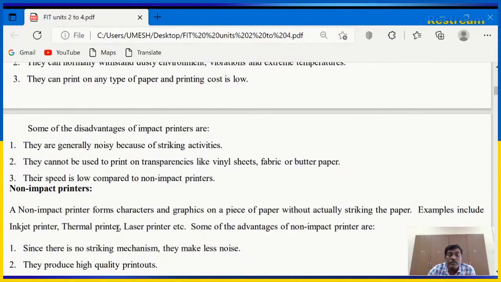Non-impact printers form characters and graphics on a piece of paper without actually striking the paper. Examples include inkjet printer, thermal printer, laser printer. These are all examples of non-impact printers.